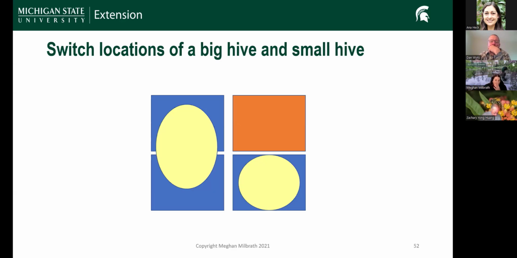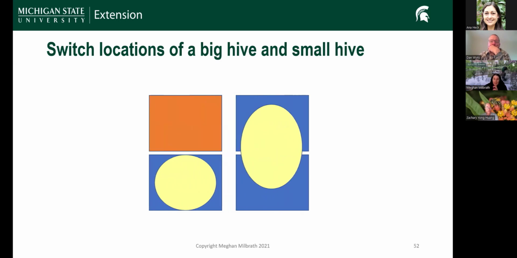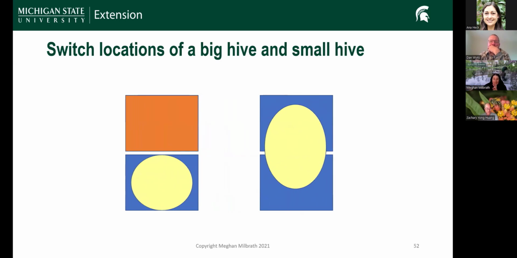So one way that you can do it is just switch locations. If you have a really strong hive and a really weak hive, I don't know if the animations made it into this talk, but look at that PowerPoint animation. You can basically just switch spots, and a lot of the foragers will go into that. Sometimes that can be sufficient. In Michigan, a lot of times that won't be, but I literally did this today, and that's something that you can do.